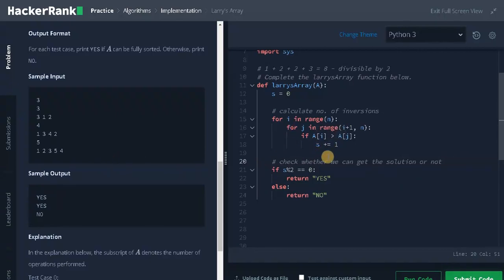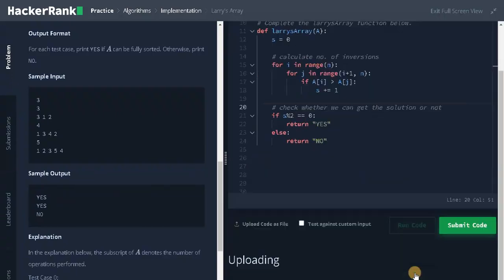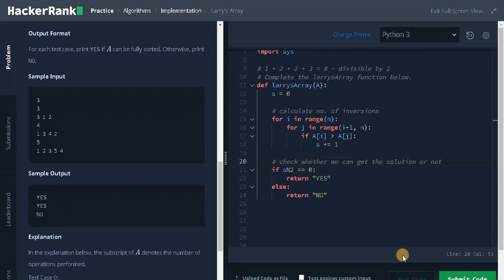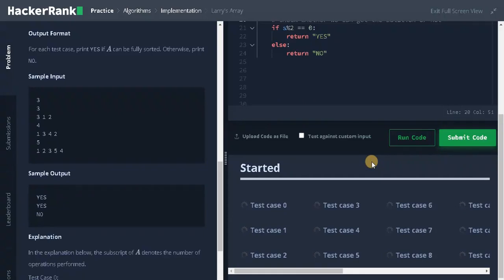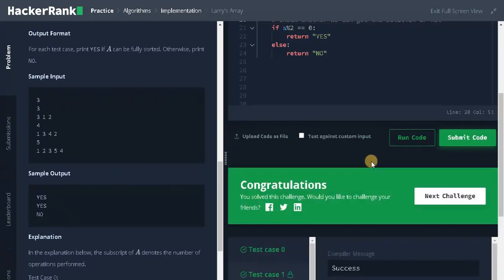You can also solve the problem by using some other logic, checking whether we can get the permutation by actually doing some rotations, but it will take some time. By using the simple mathematical logic, we arrive at the solution. Let's run the code. It passed the sample test case. Let's submit it. Yeah, we solved the problem.